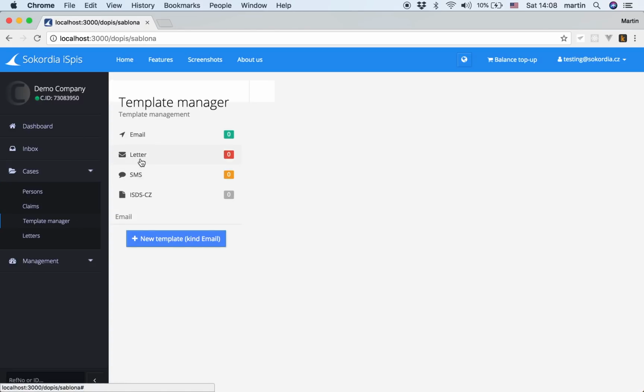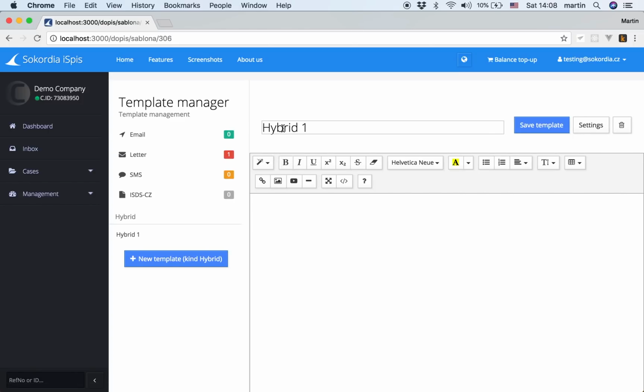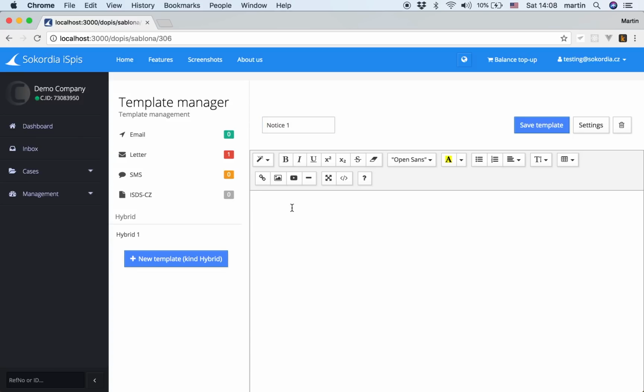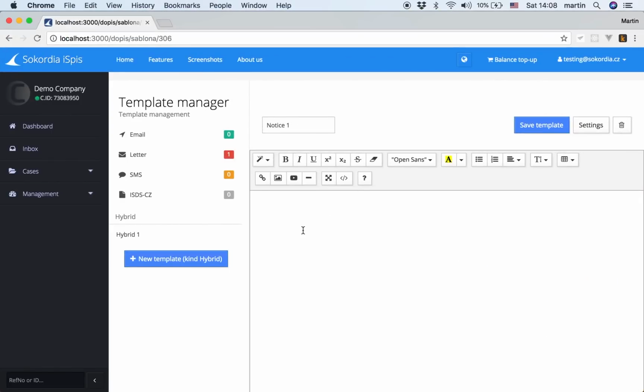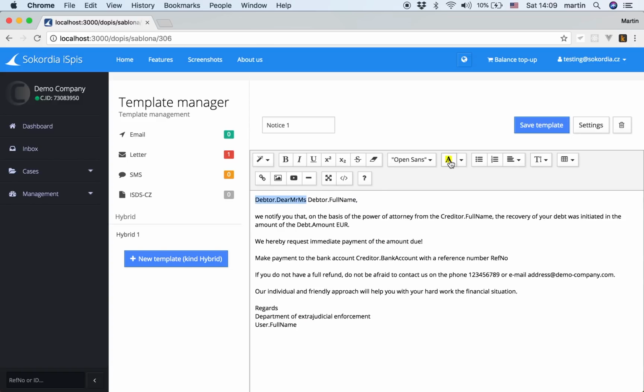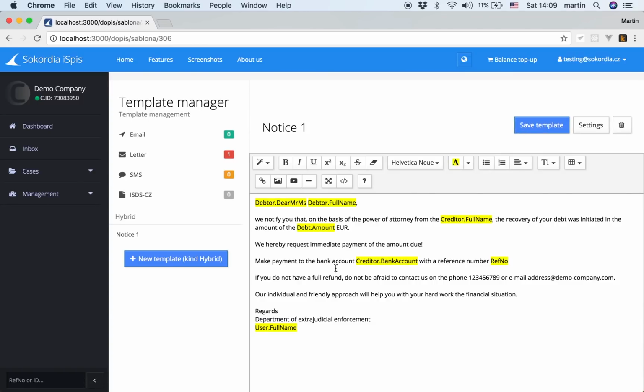I will now show you how to create a template. Let's create a postal letter template. We'll call it and fill it with the following text. The text also contains labels or fields that have to be highlighted, so the system knows which information should be entered. The template system of iSpis is sophisticated, and apart from text field, a template can also contain math expressions, repeated sections, or conditional text.